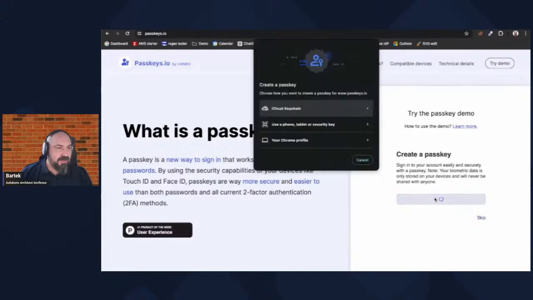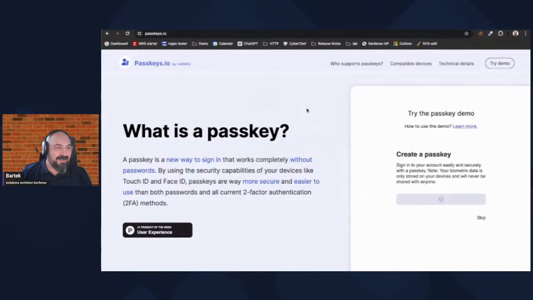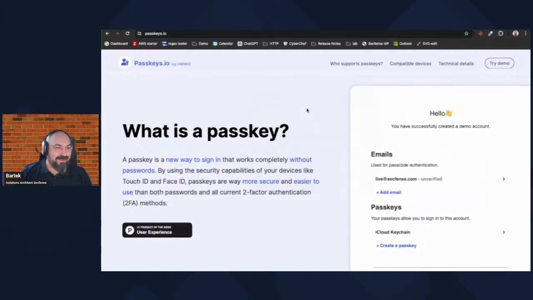I click Create Passkey, choose iCloud Keychain, and use my fingerprint to unlock the authenticator. A second after that, it's done, and you see we got the first passkey registered. And I assure you, this is a very short demo. I have to stress that this is a model website, and the implementation of passkeys is near perfect on this one. So it takes less time.